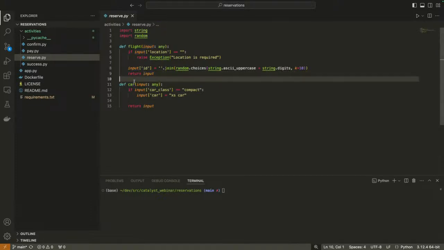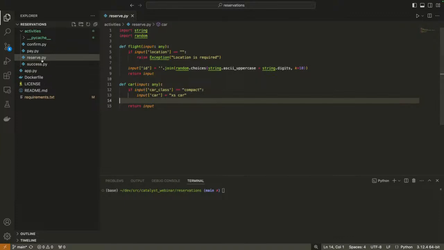Here we have a reservation for a car. And so we only support compact cars right now because I'm going to be kicking off a workflow to reserve a flight in Spain. So, want small cars there. So this is what it's going to do for that.